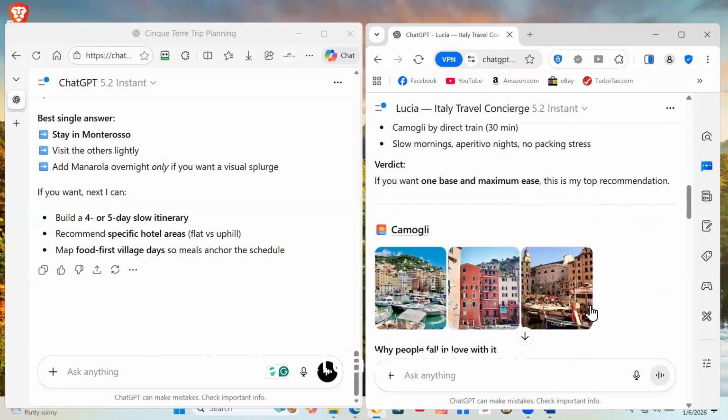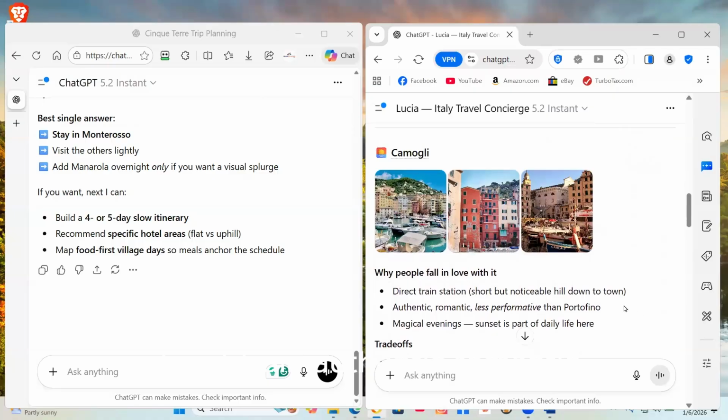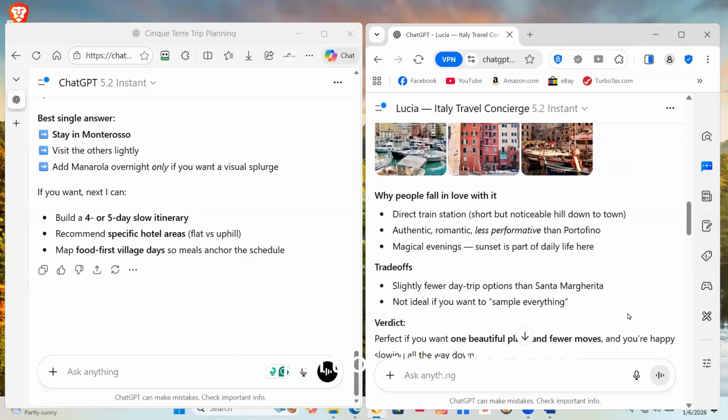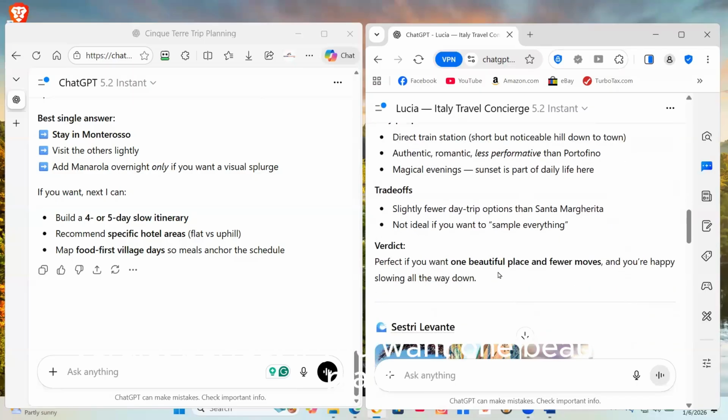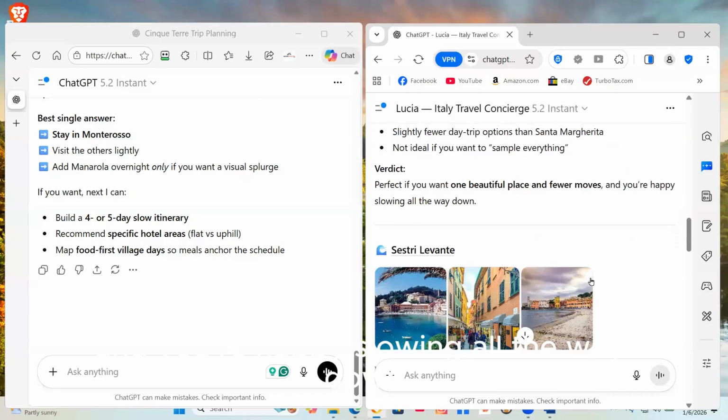It's actually different. Why people fall in love with it: direct train, authentic, romantic, less performative than Portofino. Magical evenings, sunset is part of daily life here. Trade-offs: slightly fewer day trip options. Not ideal if you want to sample everything. Verdict: perfect if you want one beautiful place and fewer moves, and you're happy slowing all the way down.